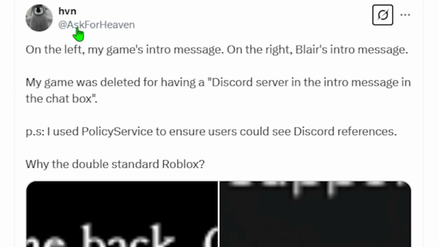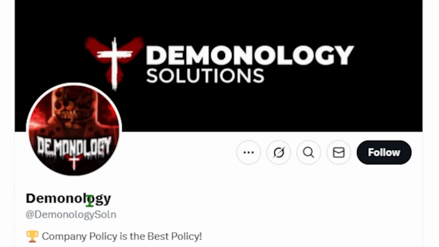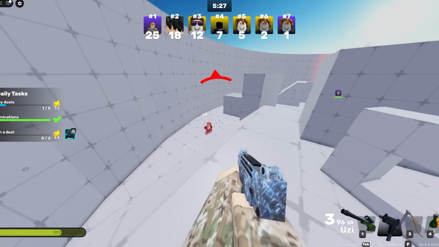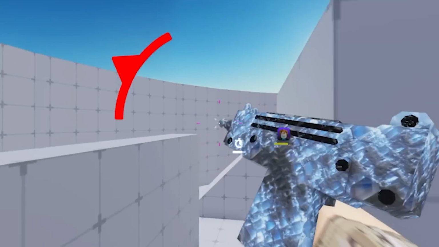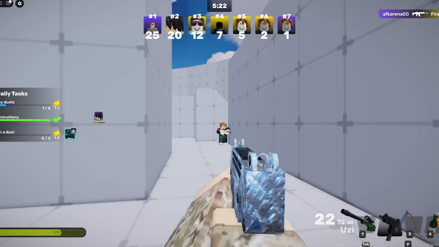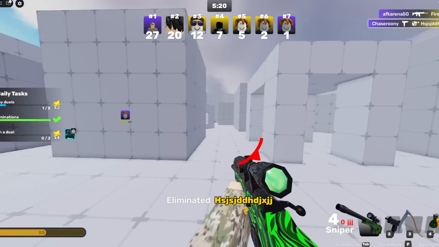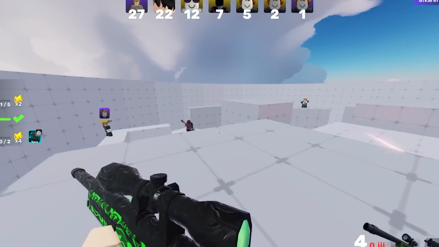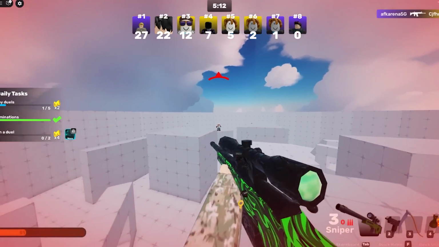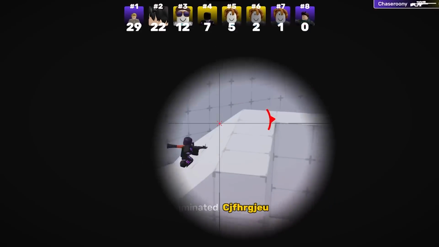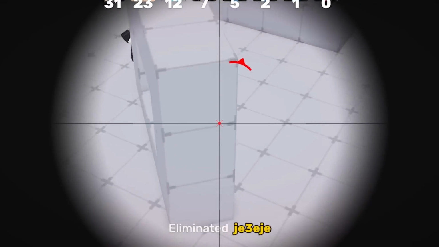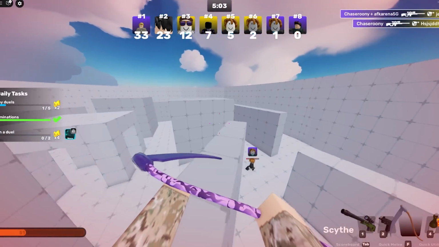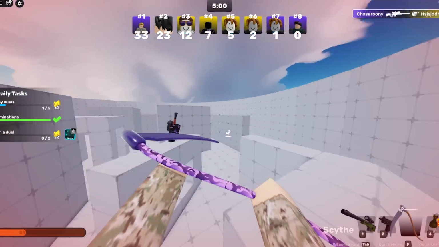Now, apparently the person right here actually owns a game called Demonology, I think that's how you say it, and apparently the game is gone, and it's been deleted for a little bit now because of a really weird double standard type of situation. Something that I find really interesting about this whole tweet is that they even said that they used policy service, which, if you don't know what that is, basically on Roblox, people that are under 13 can't see Discord links on the website, and by using policy service, you can actually check if Roblox users have access to seeing links and stuff like that when they join your Roblox game, in which then they make this message not show up for them. So this developer was following all the rules, and they still got banned for it, which is really weird.